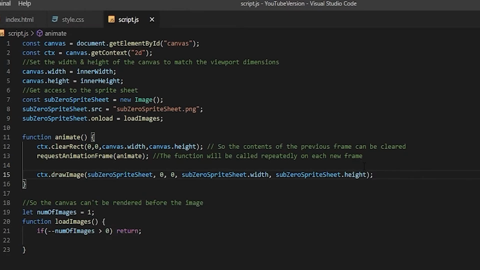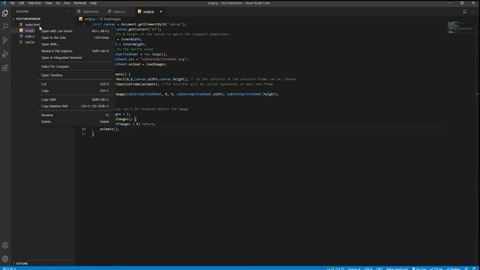Then we will render out the image onto the canvas. This will actually be the only thing that needs to be rendered onto the canvas in order for our animation to work. We set its height and width to match the original sprite sheet image, and we set its position to be the canvas origin, which is always its top left corner. Finally, we will call this animate function after the return keyword in the loadImages function. This means that we won't even attempt to draw the image onto the canvas until the image has been completely loaded asynchronously. And so now we can look at our HTML file.